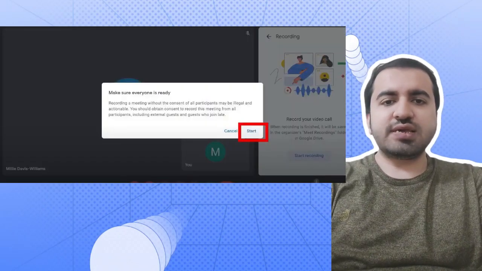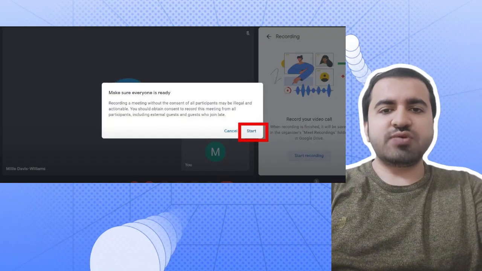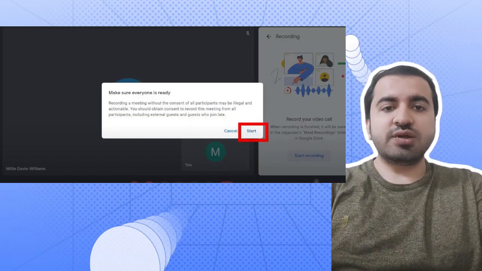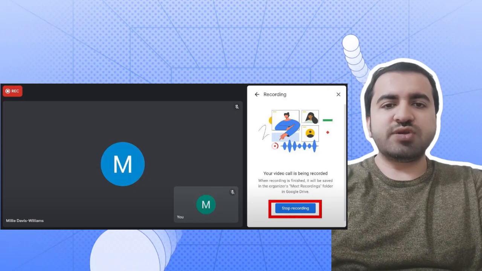Step 4, finally click start to start recording. Participants of the call will be notified that they are being recorded. Step 5, to stop recording, click stop recording on the window to the right.